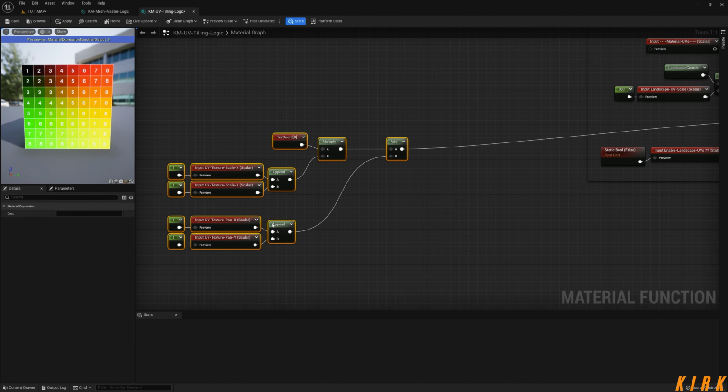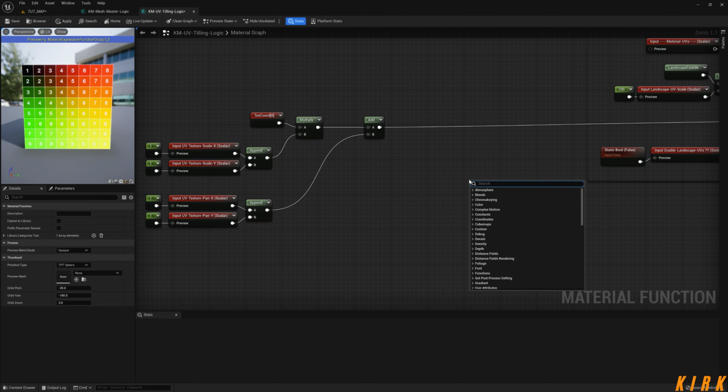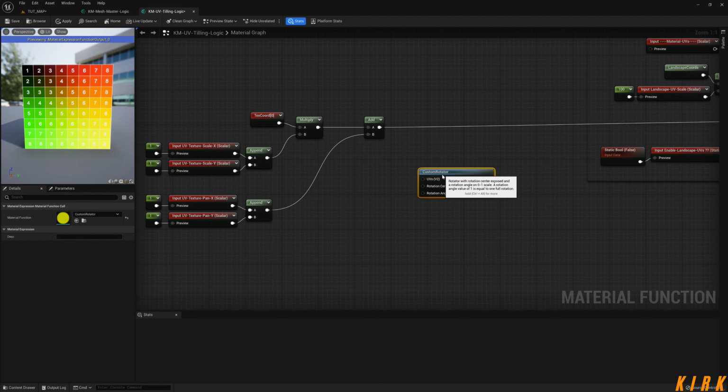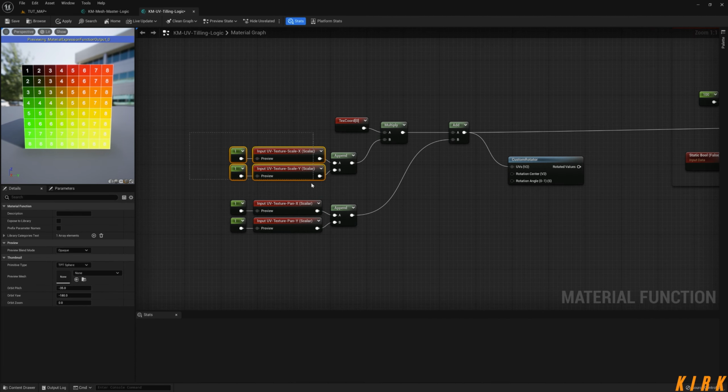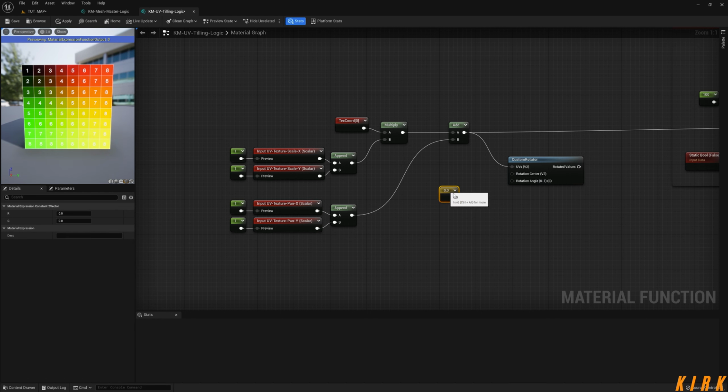What I want to do now is add a rotator. So rotator, I'm going to use a custom rotator. We're going to throw this into the UVs like that. Rotation center. Now you could simply hold 2 on the keyboard. The best way I could describe this is, imagine how we've built this logic for the X and Y axes here. This is expecting a vector 2. Well, if you hold 2 on the keyboard and left click, you'll get a constant vector 2.